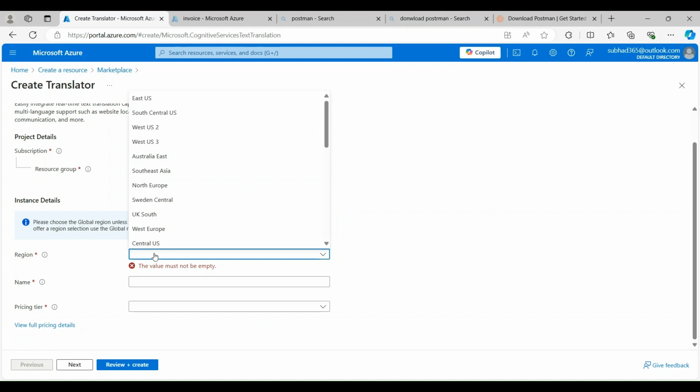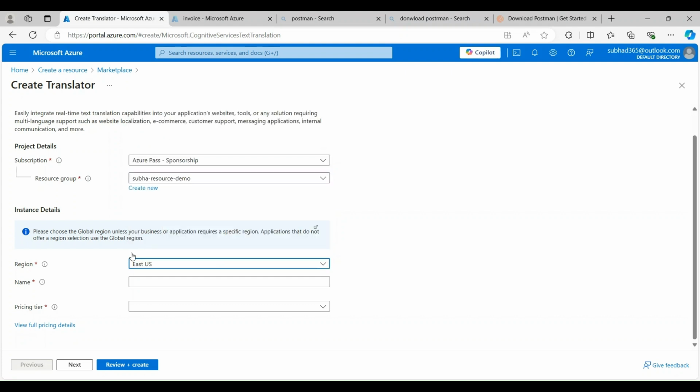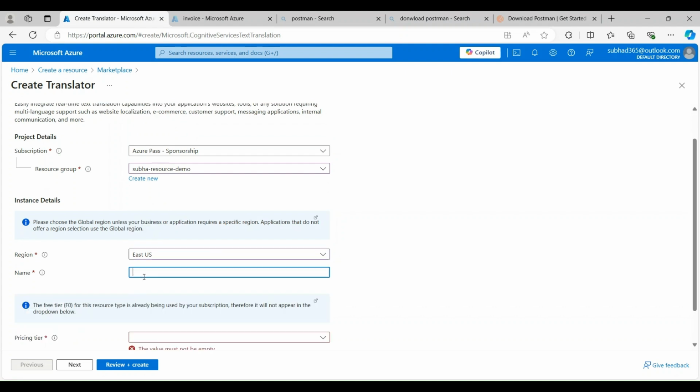Region should be the one which is most suitable for you. For my demo purposes, I'm selecting East US. For the name, I'm giving a suitable and very unique name. So I'm selecting something like this, pardon my typo, and it's validated, it's showing as green.